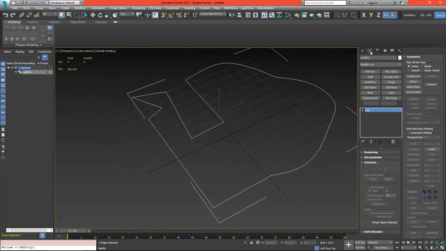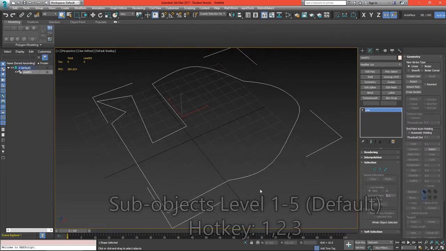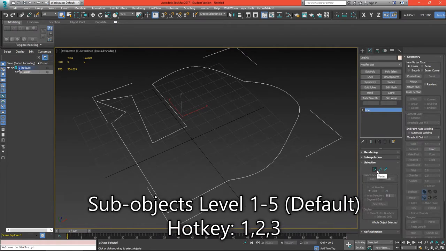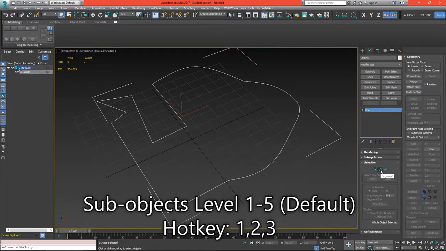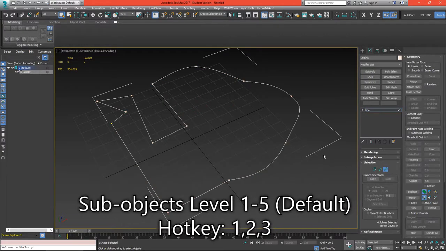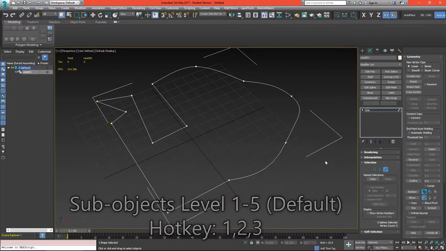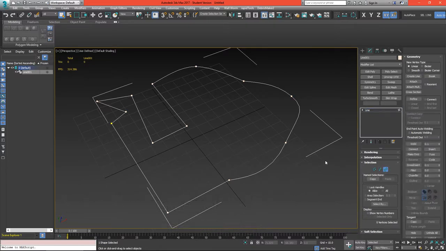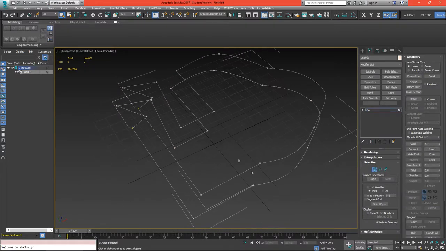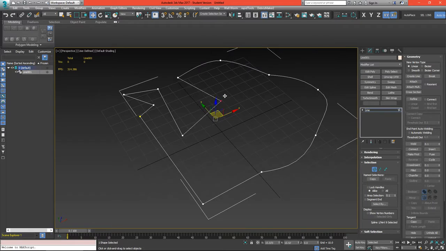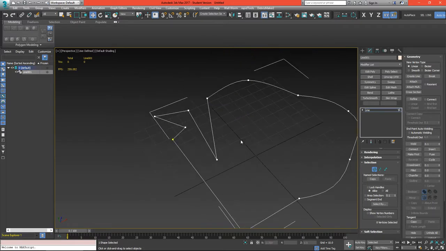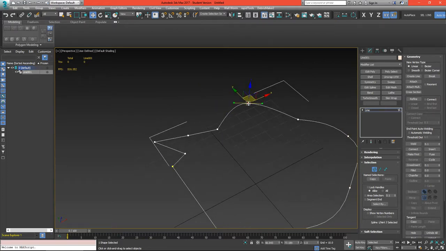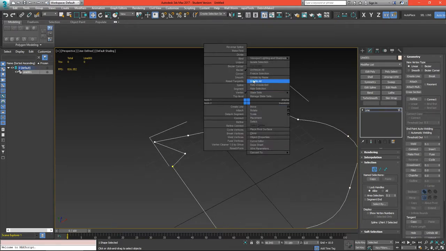If I go to my modify, we have a line. And again, just like with edit poly, we have vertex mode, segment, and spline mode. And these are controlled with the hotkeys 1, 2, 3 on your keyboard. With vertex mode selected, we can select any of these points and move them around. If we hit delete, it will get rid of them and then connect the point before and after to each other. If we right click on a point, we'll be able to see what type it is.